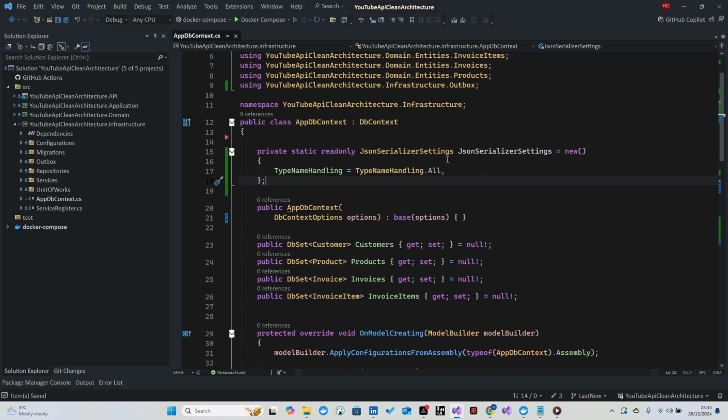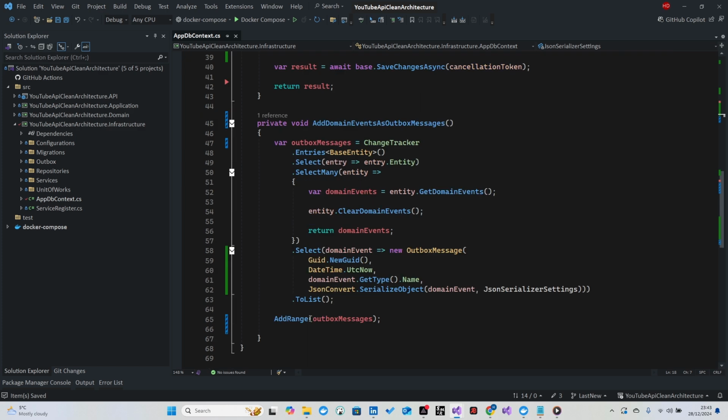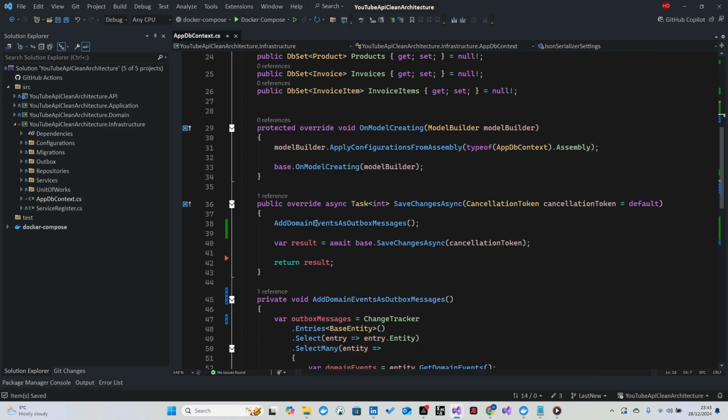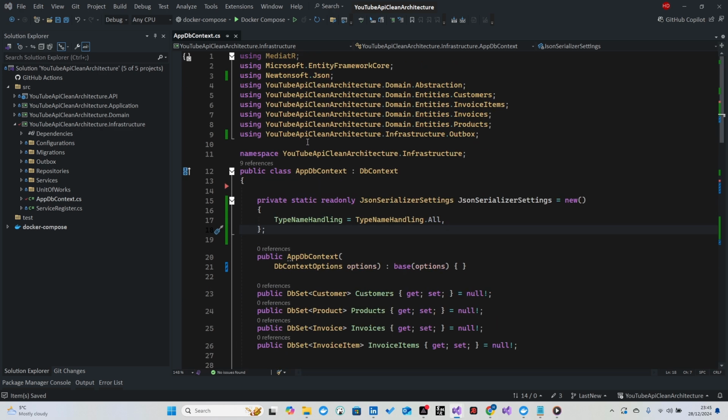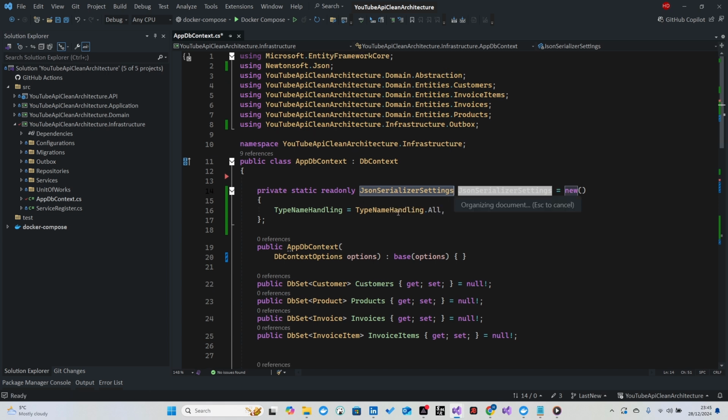We add our JSON serialized settings as a static. We create our add domain events outbox messages, and we add them all in the change tracker, and we add it in the overridden save changes. Perfect. By the way, I used Newtonsoft JSON for serialized settings. If you don't have this package in your project, you can just go to manage NuGet packages and add it.